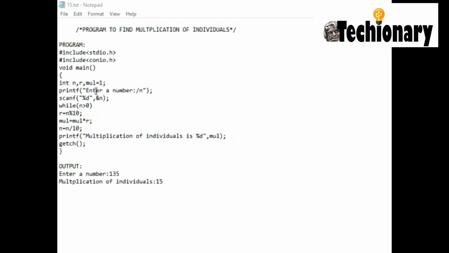So this is a printf function: enter a number. We have to enter a given number, and that number should be scanned by the scanf function and stored by the compiler. I have used %d because it is integer type, and &n, the address of n. This number should be stored in the n variable, and this is the while loop.